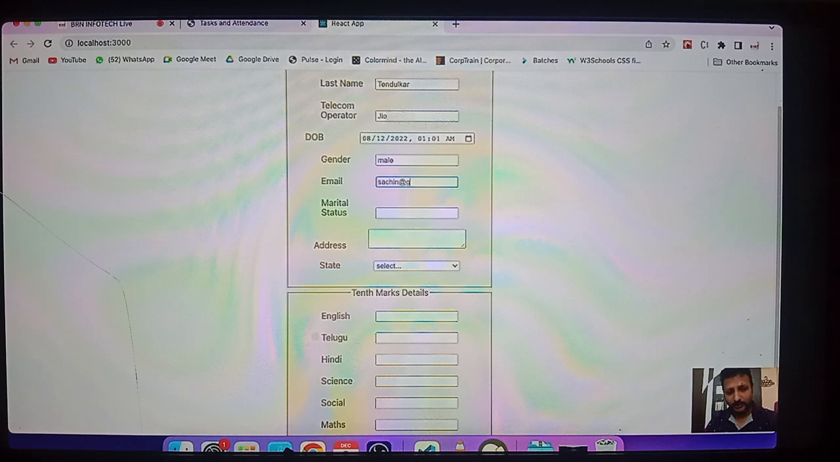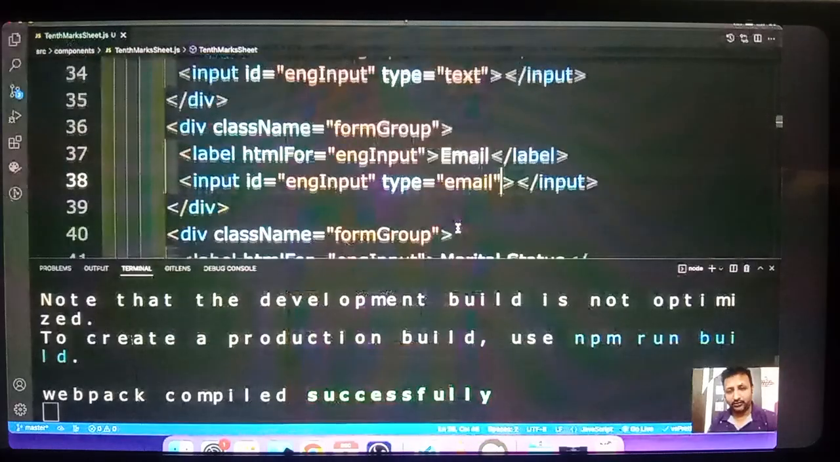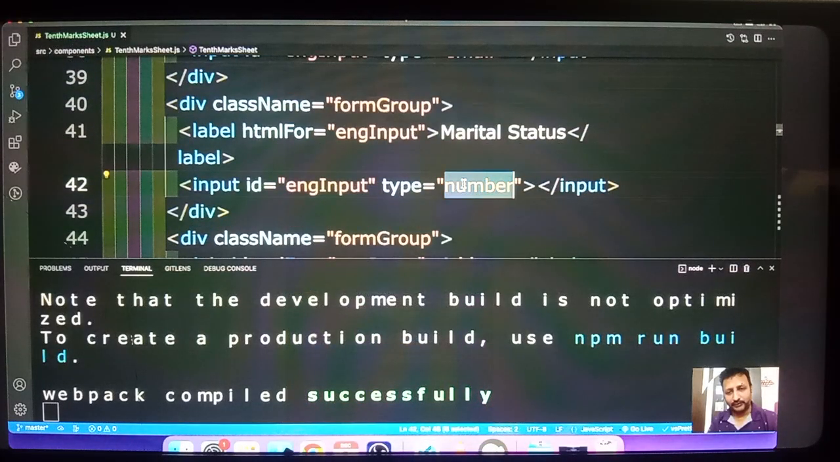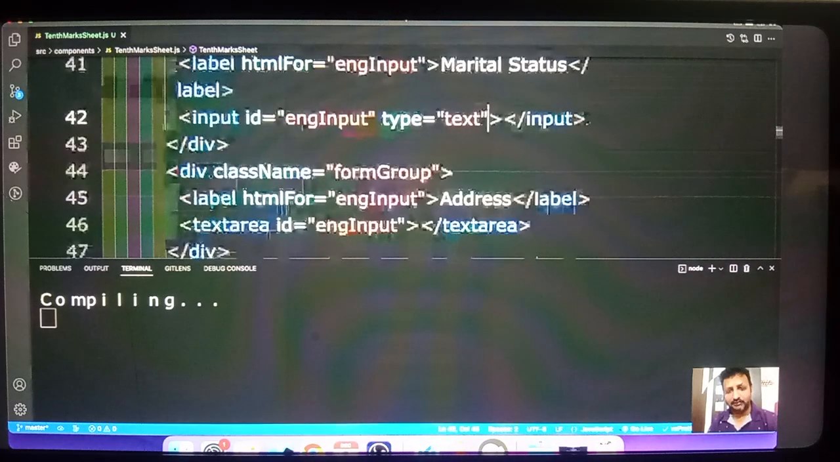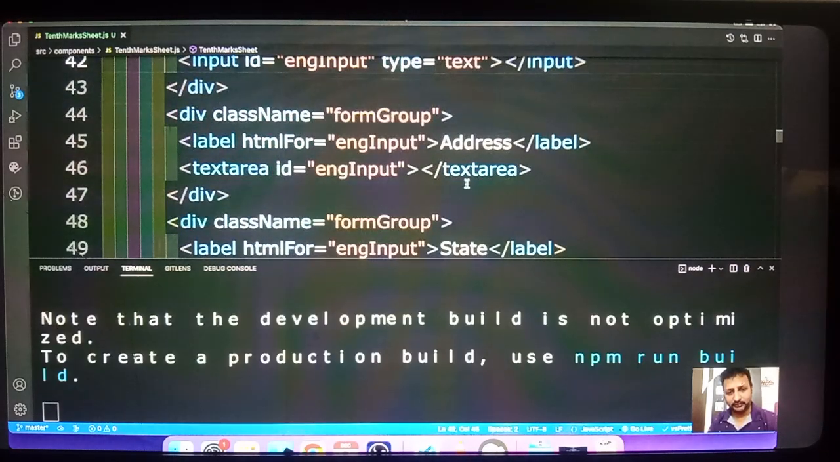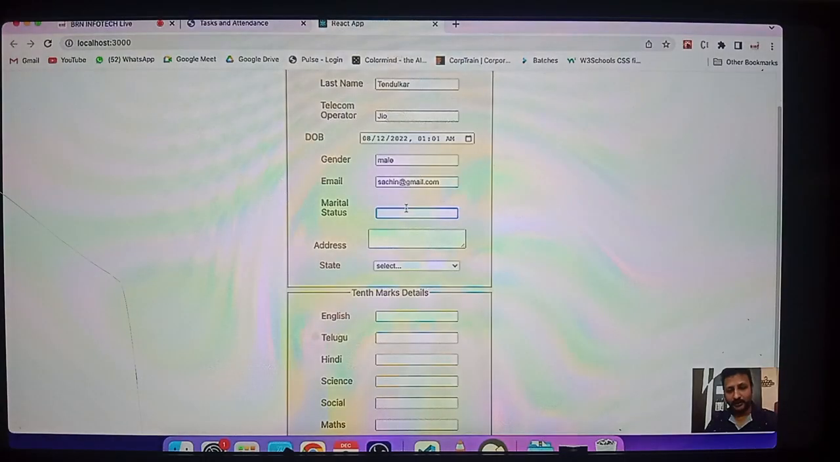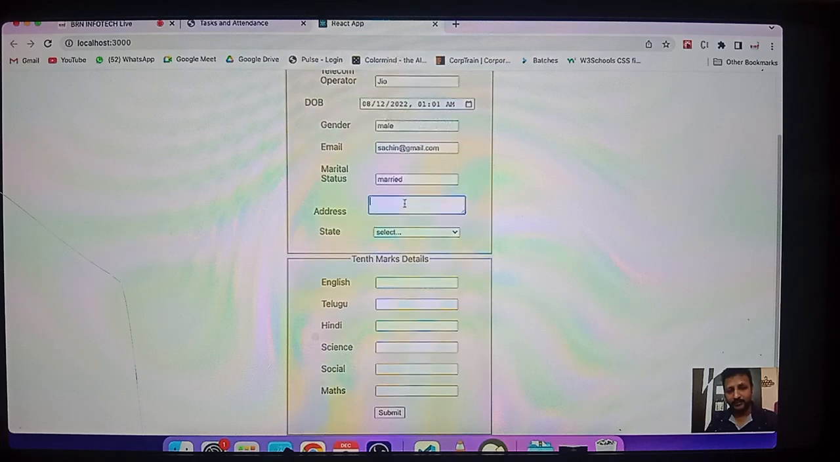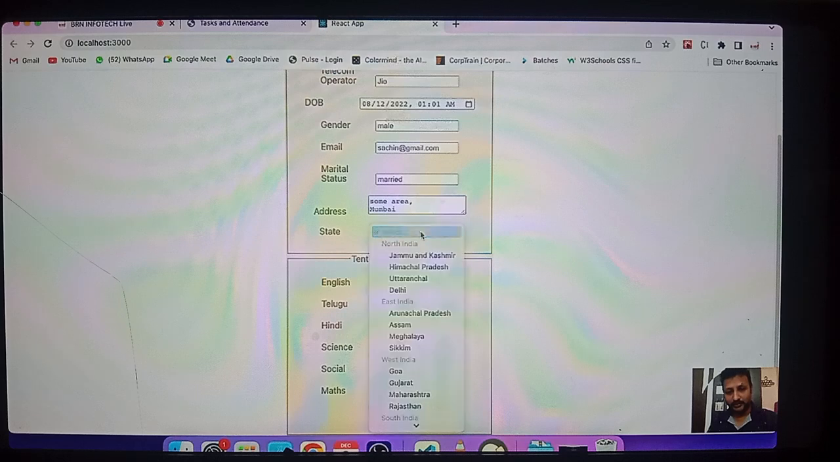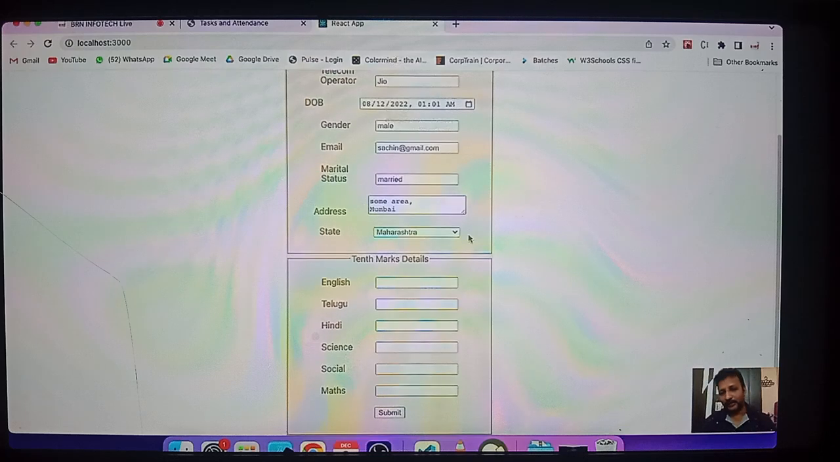Sachin at email.com. And the marital status, married or single. Two options are there. For now I am giving text here. Now I can type married. And address, I'll just type some area. And select state. I will give Maharashtra. Okay, now I have given it.